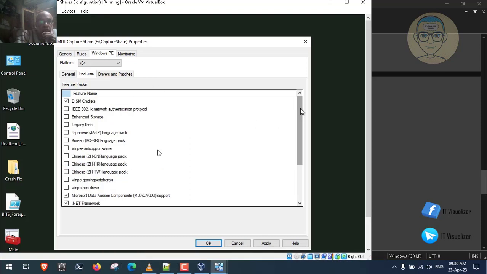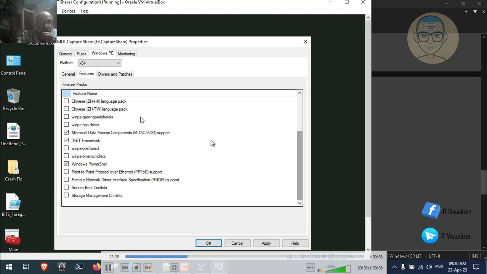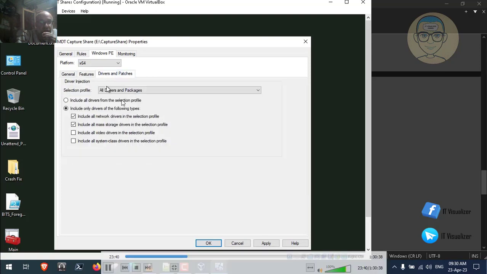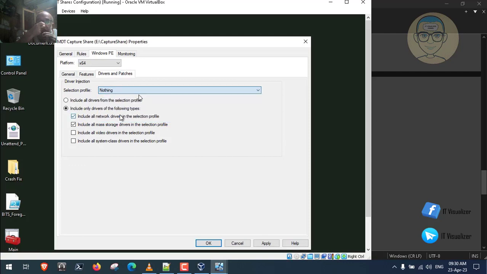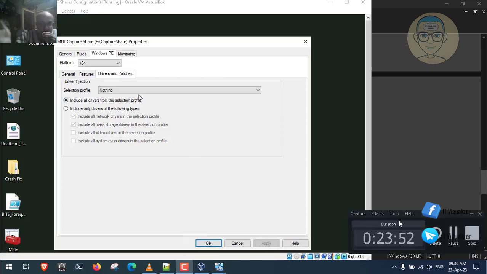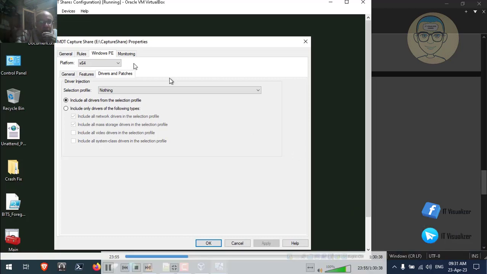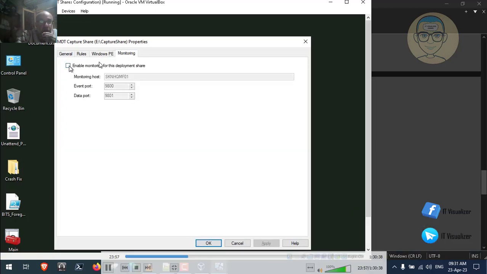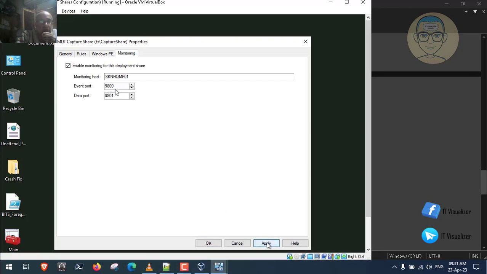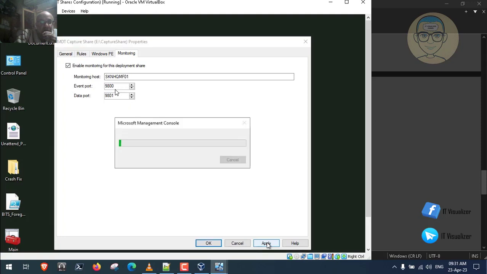We need to go to another feature called drivers and patches. Here we will not include any drivers. We will not install any drivers in the captured Windows 10 images. These drivers will be installed during the deployment of the image. So the last thing is to enable the monitoring. This will enable logging of the MDT process. Okay, so we have done this, or we will do that.